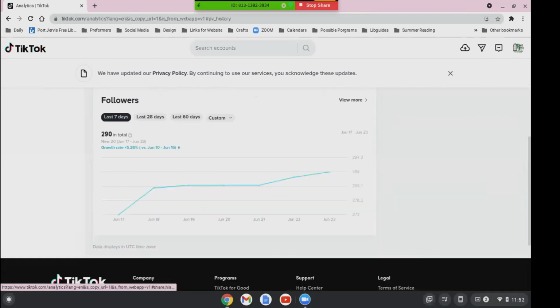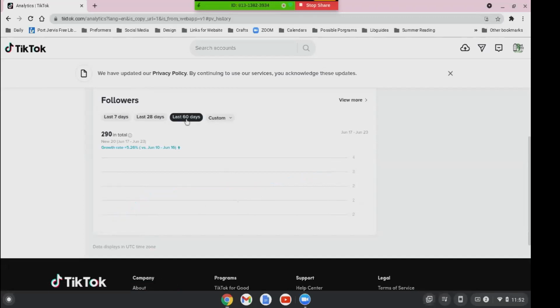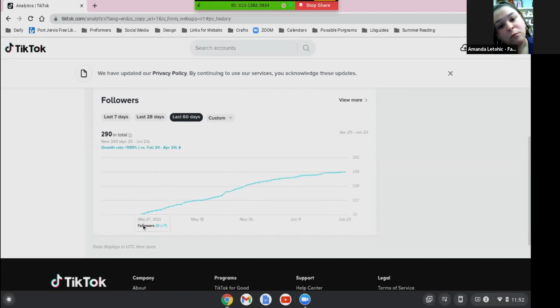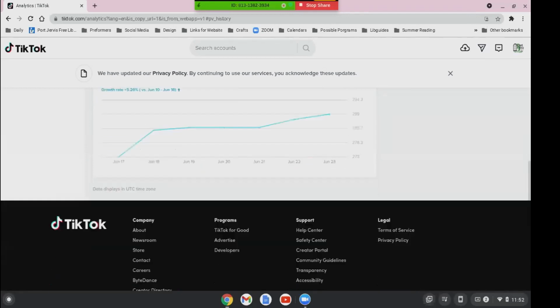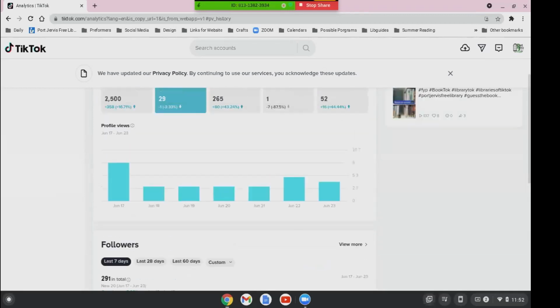It'll also show you with your followers. So obviously, since we started our account, we'll go to the last 60 days. In May, we've had a steady increase, which is nice. The more people see you on their For You page, the more likely you're going to get follows. It shows you your growth rate. So all of these are great for different stat purposes.